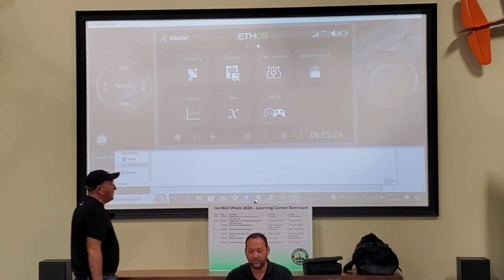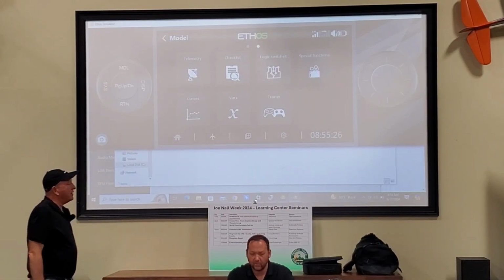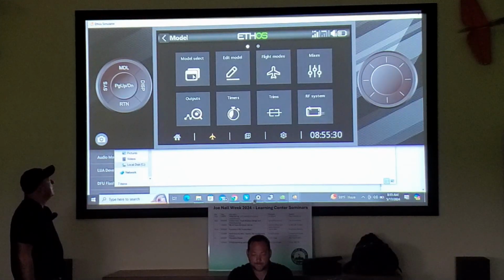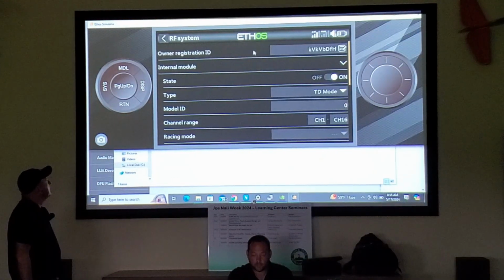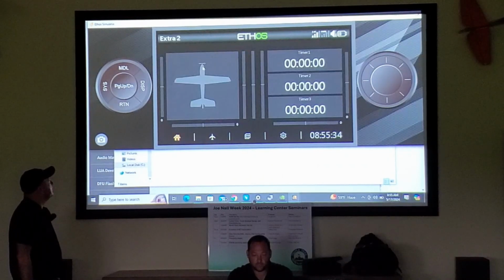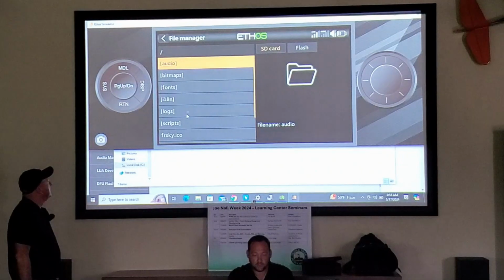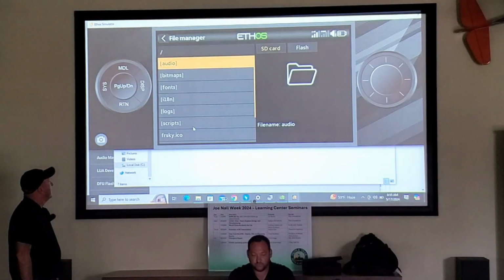Let's show off really quick how to do an OTA update. I don't know if we can do it with the simulator. I think it works. So we're looking. Oh, no. You have to go into model select. Yeah. File manager. Because we don't have any files here to push to.